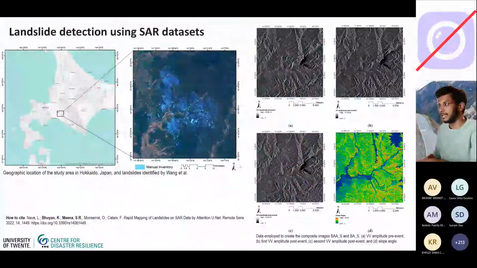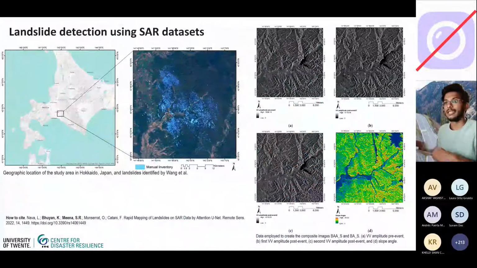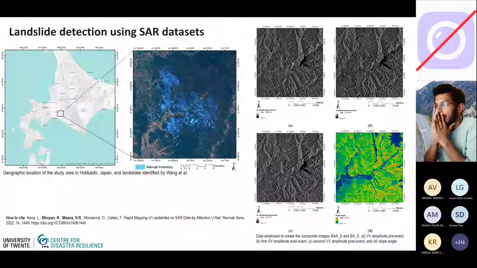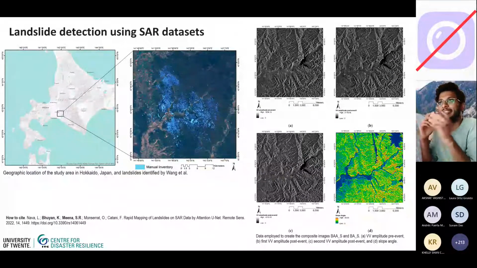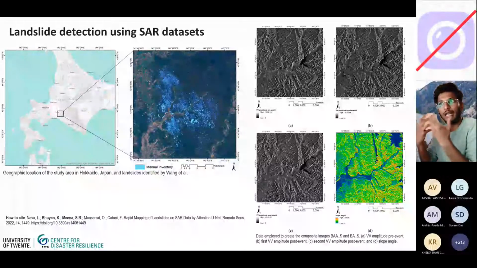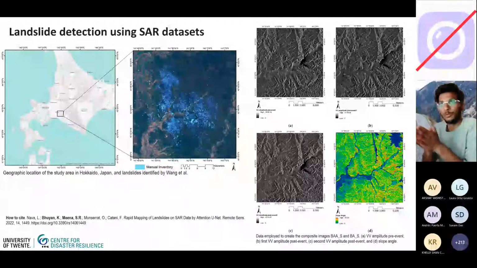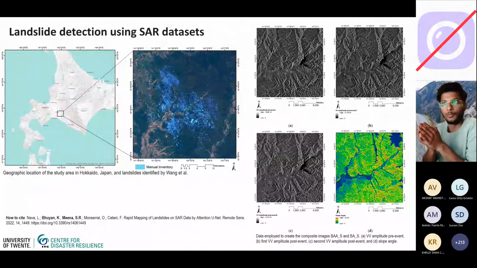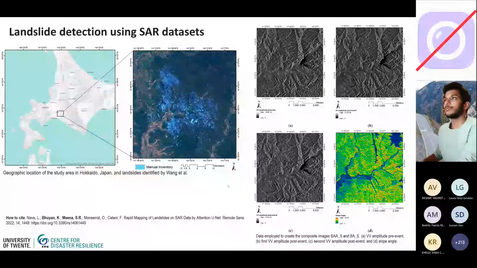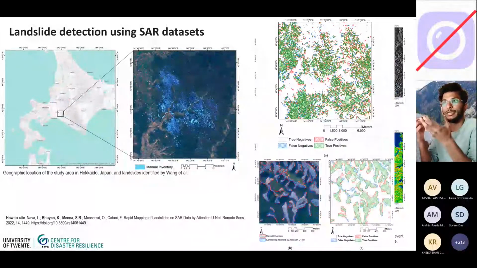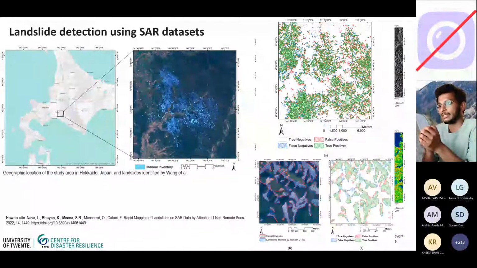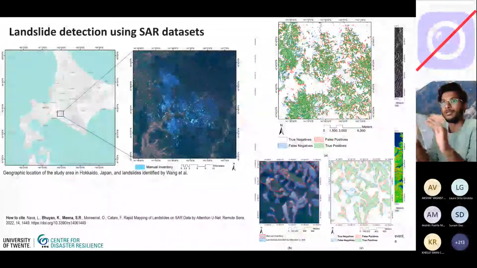Okay, this is another example of a study done by our colleague Lorenzo Nava here at University of Padua. This is just an example of how we can use SAR data if there are cloudy images after a significant disaster event. Here he used VV amplitude pre and post from Sentinel-1 SAR data, and also coupled it with the slope data from, I think, ALOS PALSAR. I have to check. And then he was successful in even segmenting the landslides by using only the SAR data. So he didn't use optical images.